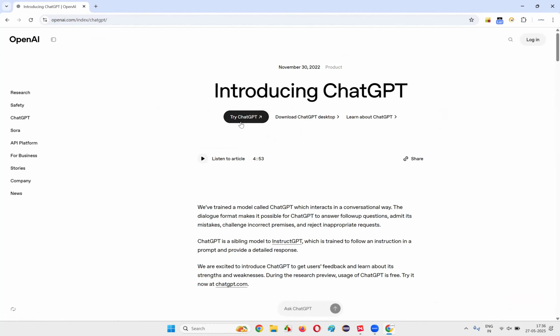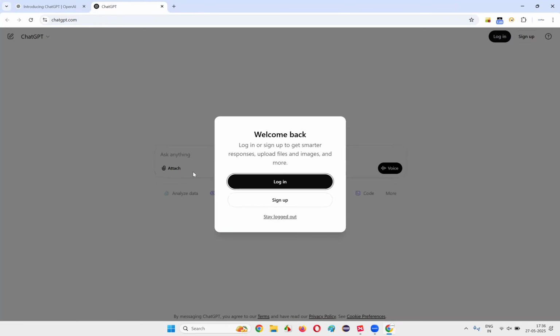Now here there is a login option, and also here you have an option like try ChatGPT. Either you can go to login and say ChatGPT here, or you can simply say try ChatGPT. Anything is fine. If you are new, you will get this kind of options. I'll say try ChatGPT here. When I say try ChatGPT, I got this welcome back, log in or sign up to get smarter. This kind of dialog is coming, login option is coming. Click on login.